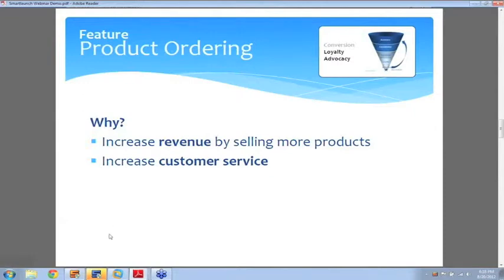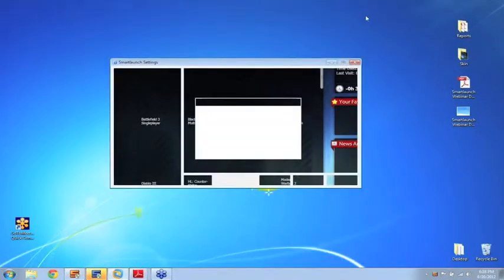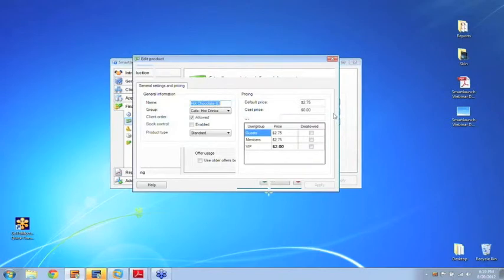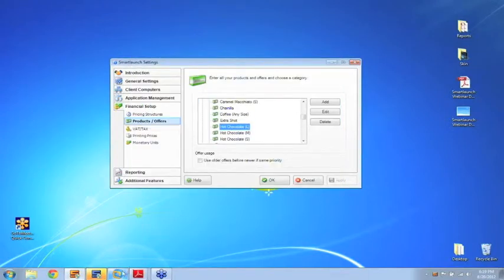So let's just quickly have a look at how the feature actually works. Inside the SmartLaunch server, let me bring that one up, I can now go into the products and offering setup in the financial setup, and I can take any product that I have created and allow it to be ordered from the client computer. So let's say I want to allow customers to order hot chocolate from the client computer. I'm going to check this client order allowed, and it was already checked, luckily, so it's already possible, but that's the feature you need to check to actually allow this. And now the customers can order these products.